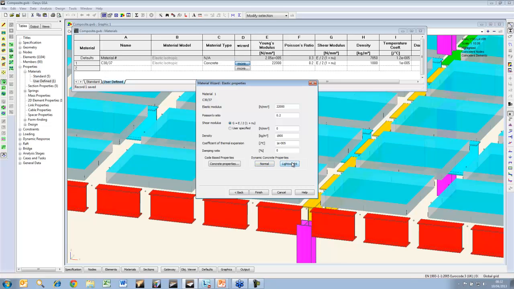And we've got default values in there for normal and lightweight concrete. Now I'm going to take lightweight concrete, because lightweight concrete is used quite a lot in composite decks, but being lightweight, it doesn't have much mass, and therefore it will tend to exacerbate footfall problems.